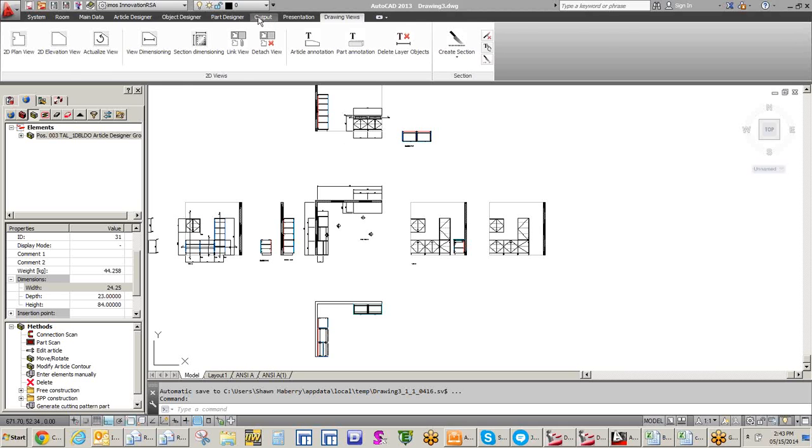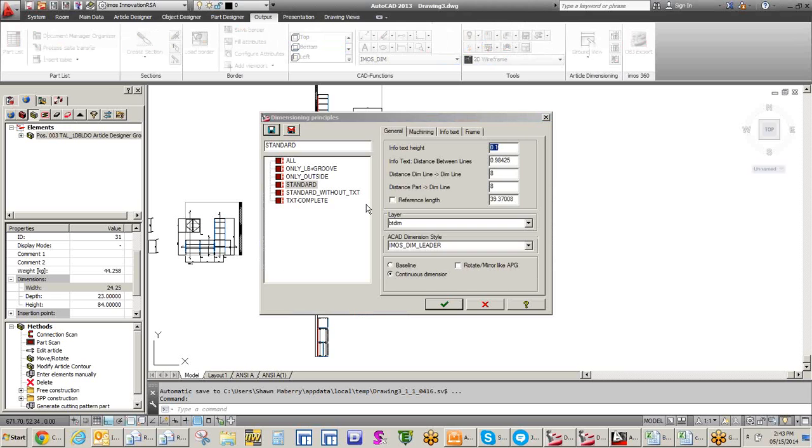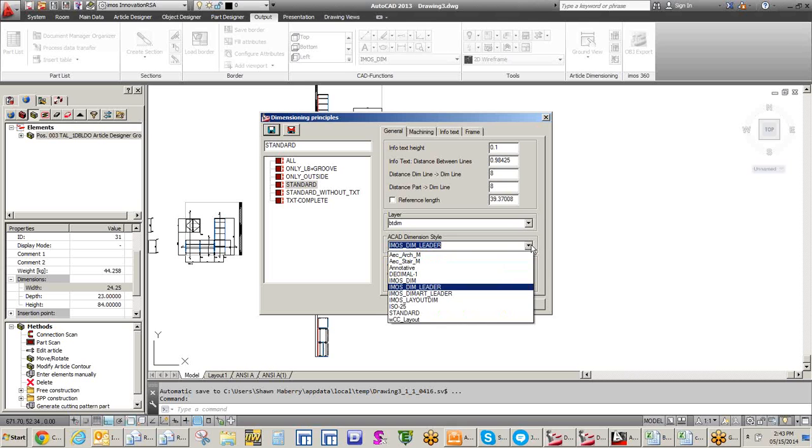Go to Output, and then Dimensioning Principle. It's kind of like a construction principle. Right now, what the views use is the standard principle, and right now, Sean has it set to use the ACAD dim style IMOSv11 leader. Sean, go ahead and change that to layout dim and hit OK.